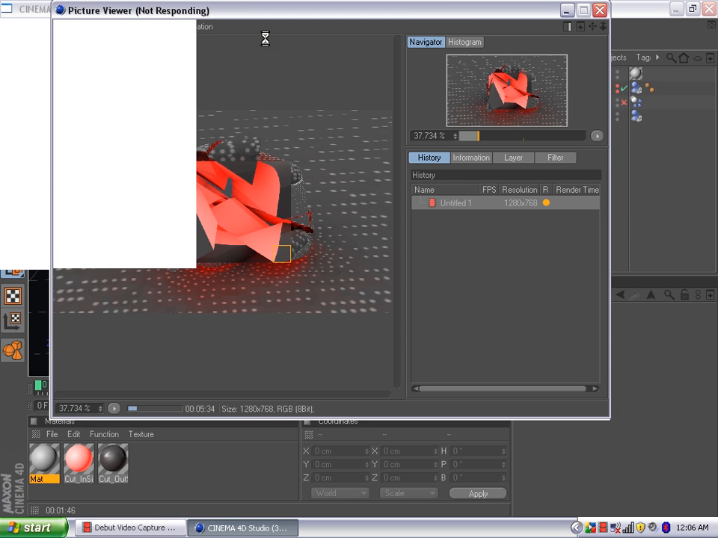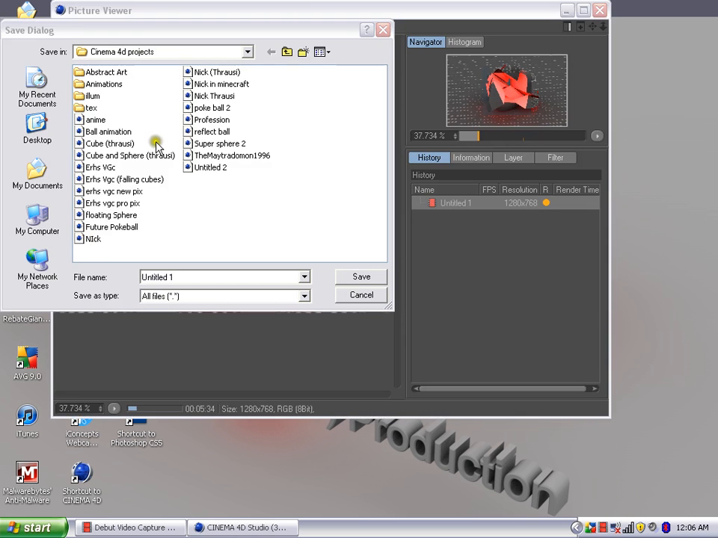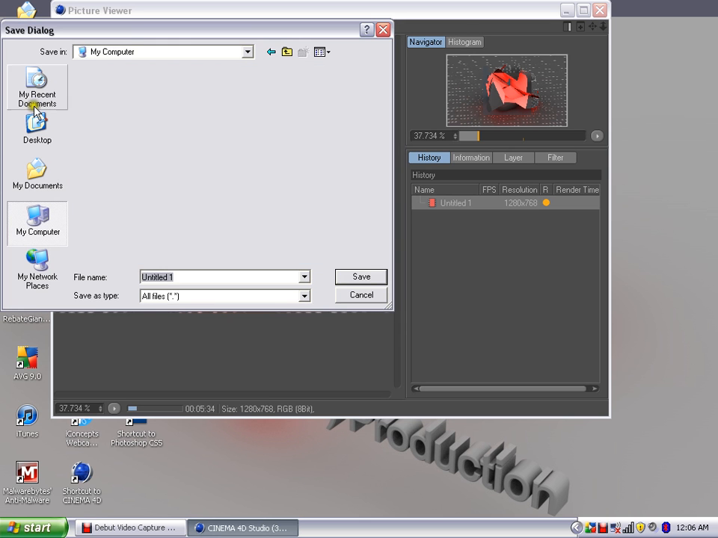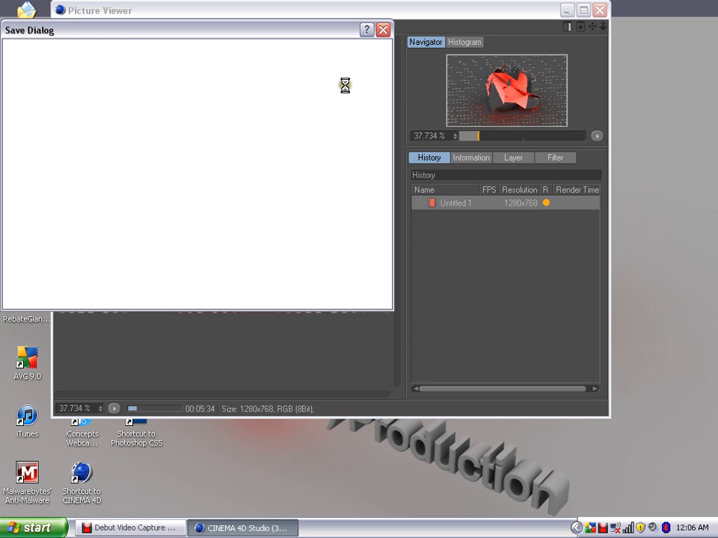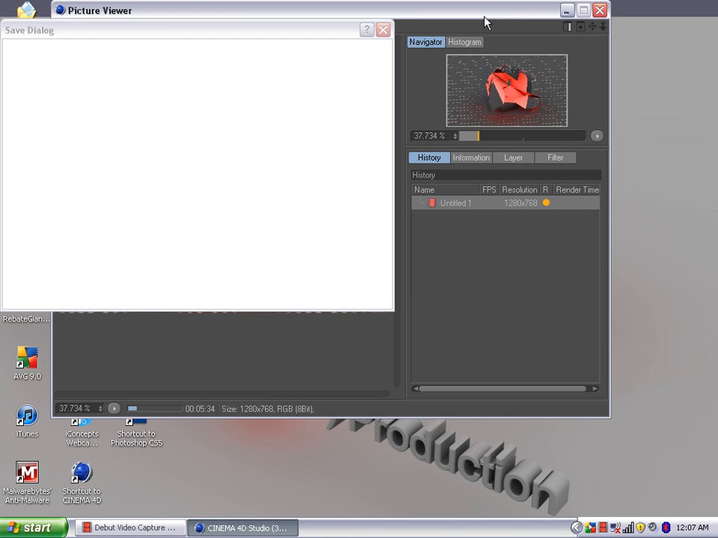Anyways, it's gonna bring up your file window. Here it is. I'm gonna put it on my desktop, and just make sure you save it as a JPEG. Always save it as a JPEG, and name it whatever you want. The name doesn't matter. So pretty much that's how you do it in Cinema 4D. Make sure when you hit Save As, it's always a JPEG, and it'll be good.